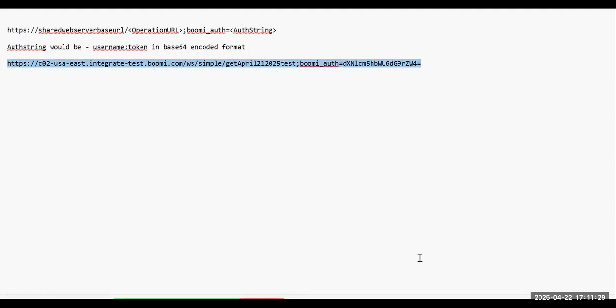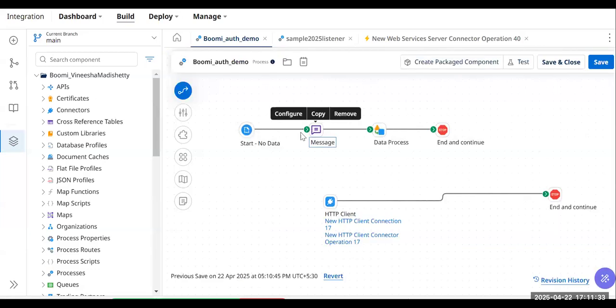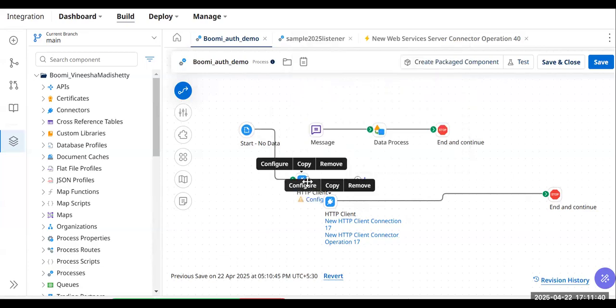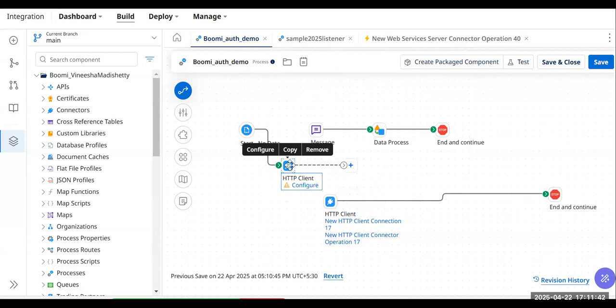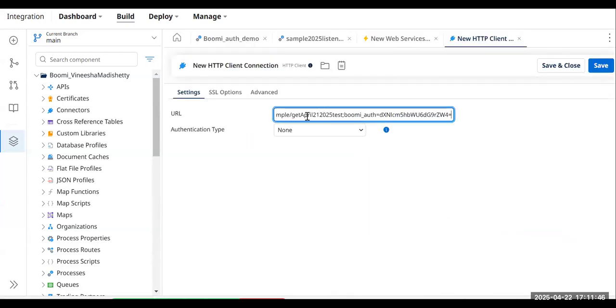Once you have this URL ready, you can use it from your external client, or you can also use the HTTP client within Boomi. Everything is there in the URL itself. There's no need to configure the authentication type. We should leave it as none because we are already passing the credentials as part of the URL.